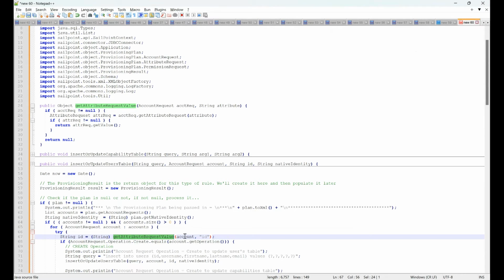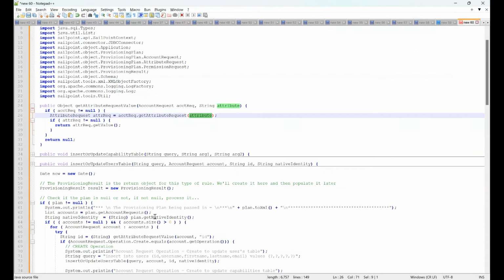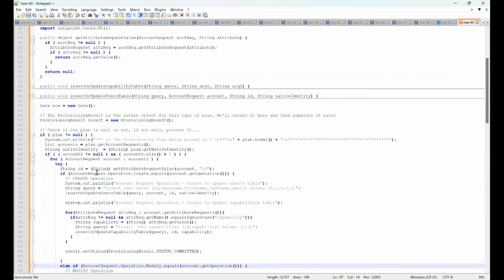I'm passing the name as account, which is nothing but the account request which I am iterating, and from the account request I want to get the attribute request value of the attribute request of ID. Here we are checking that if it is not null, get the attribute request where the attribute is the ID, and it will return that value. Here the ID returned is 1B, 2B, 3D, 4D. That will be stored in the ID.